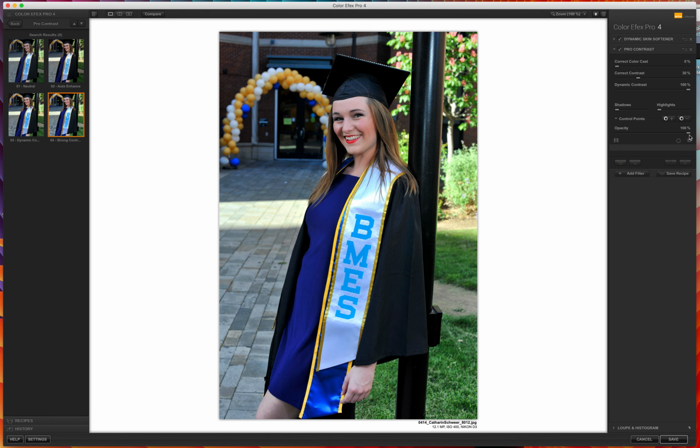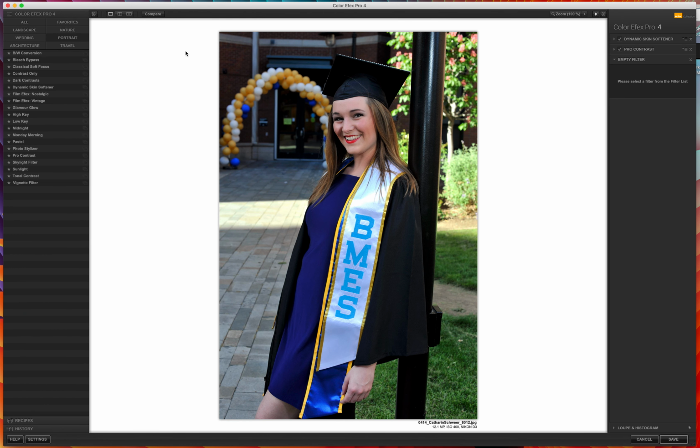It's at 100%. Normally I have this down to about at least 50, and then we can control the color cast and also correct contrast as well, and with dynamic. So let's stay with dynamic since that's my favorite. And normally what I do is I come on up here and do a color cast of about 50%, contrast about 40%. And then I usually bring the dynamic down about 50%. And there we go. Simple and easy. Add that filter. Boom.